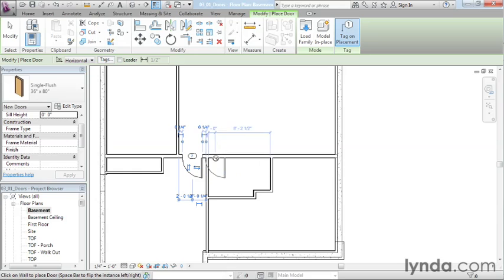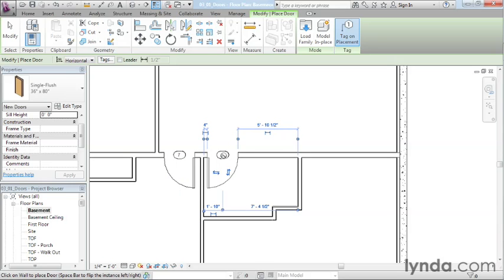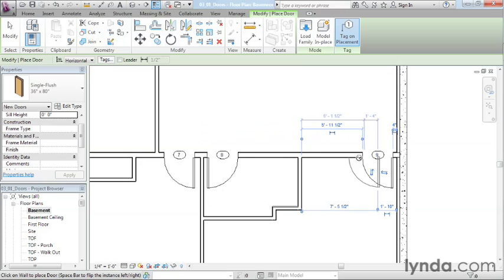The next door we're going to place is going to be door number 8. We'll keep it at 1'10". Hit the space bar to flip it to the other side and click. You'll notice as long as I don't hit escape too many times, it'll keep me inside of the door command. So I can keep placing these doors again and again fairly quickly, and just remembering to hit the space bar to flip it so it's on the correct side.